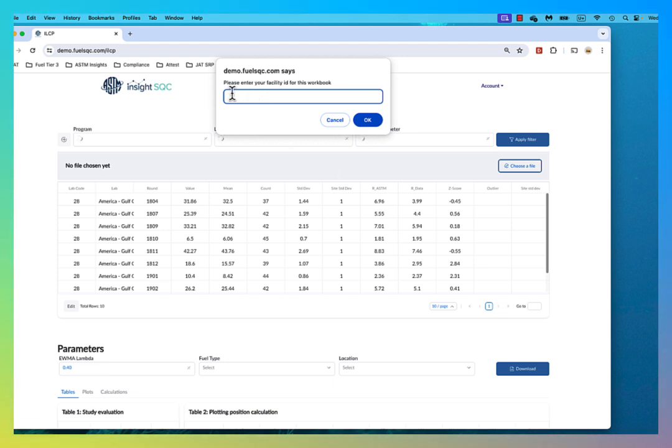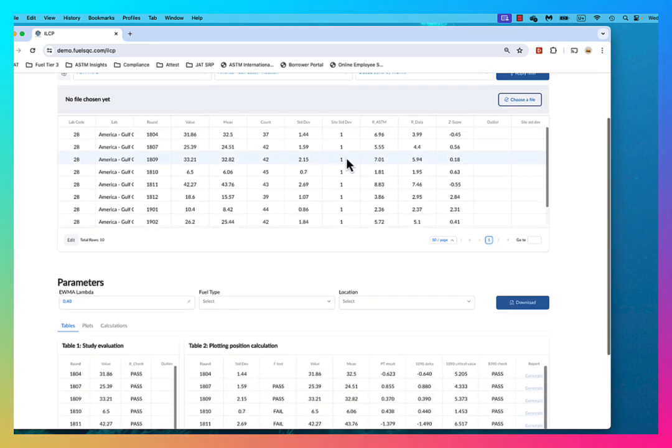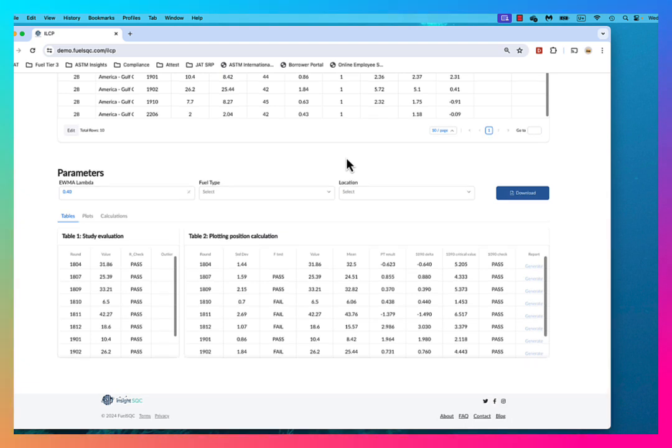and then you would enter your unique facility ID that was assigned for that round of the PTP. Now this data's already been added, so I'm not going to add it now, but that's what you would do. You would just enter your facility ID, and then all the data would auto-populate here. Okay. And so we are looking at D2622 sulfur by WDXRF. If we went down here and we wanted to perform a 1090 check, all the calculations are done here where we're doing the 1090 check.